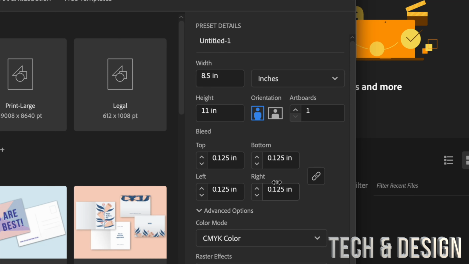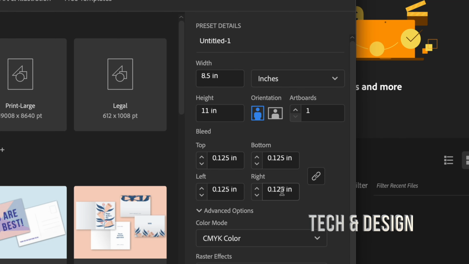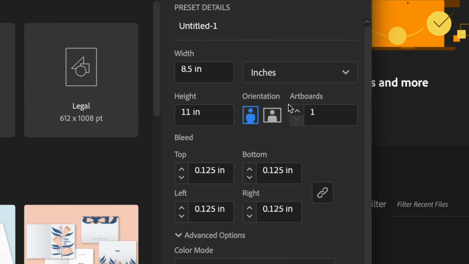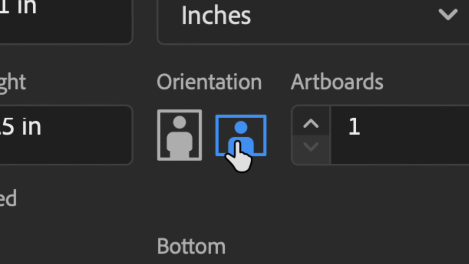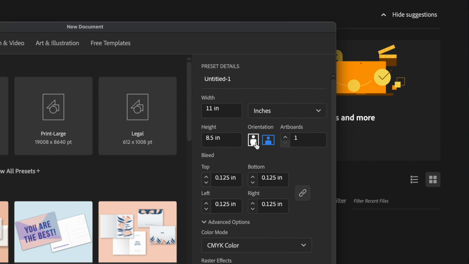Depending on your local printer, they might want a bigger bleed. I've never seen a printer tell me that they need less than this. This is your standard. Some might need even more, a bigger bleed. And by the way, this in millimeters would be 3 millimeters. As far as your orientation, you can choose that from here. It can be horizontal or vertical. Most of you are going to choose horizontal, but you can go into vertical for sure.